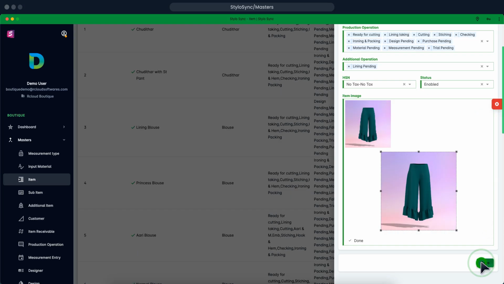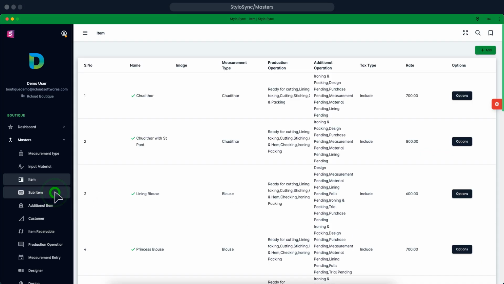Once all fields are filled, click the Save button. Your item is now live in the system. Let's move on to sub-items. Click on the Sub-item menu to manage parts or components of a primary item. Sub-items are usually smaller materials or stitched sections needed to complete a product. They allow better tracking of material requirements and production.